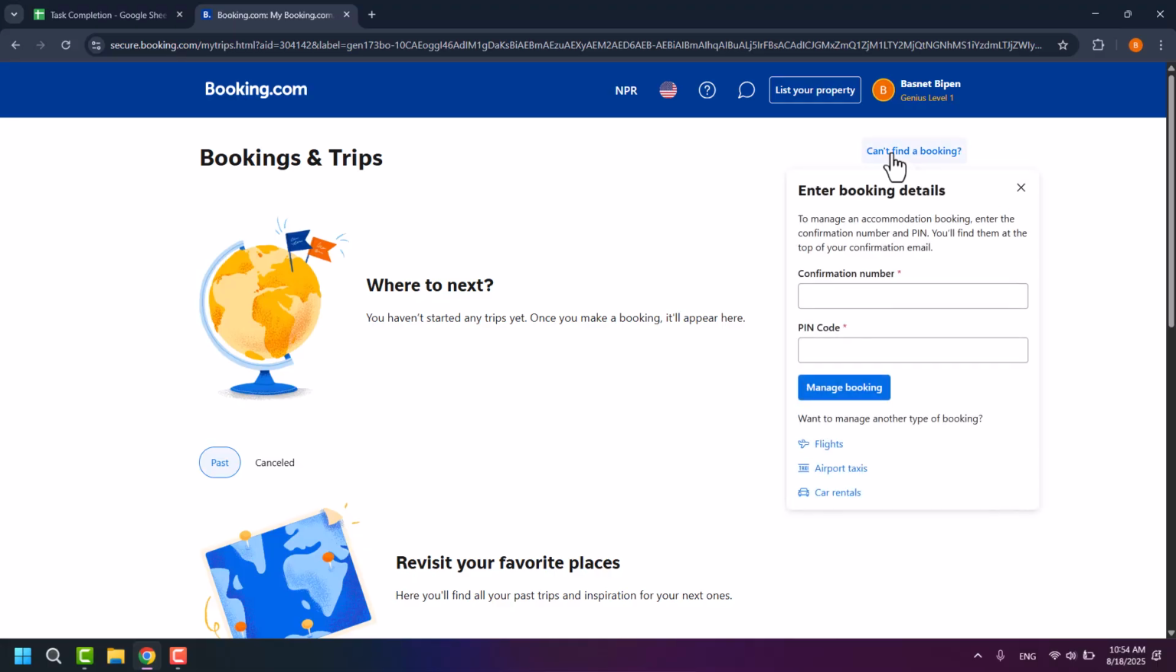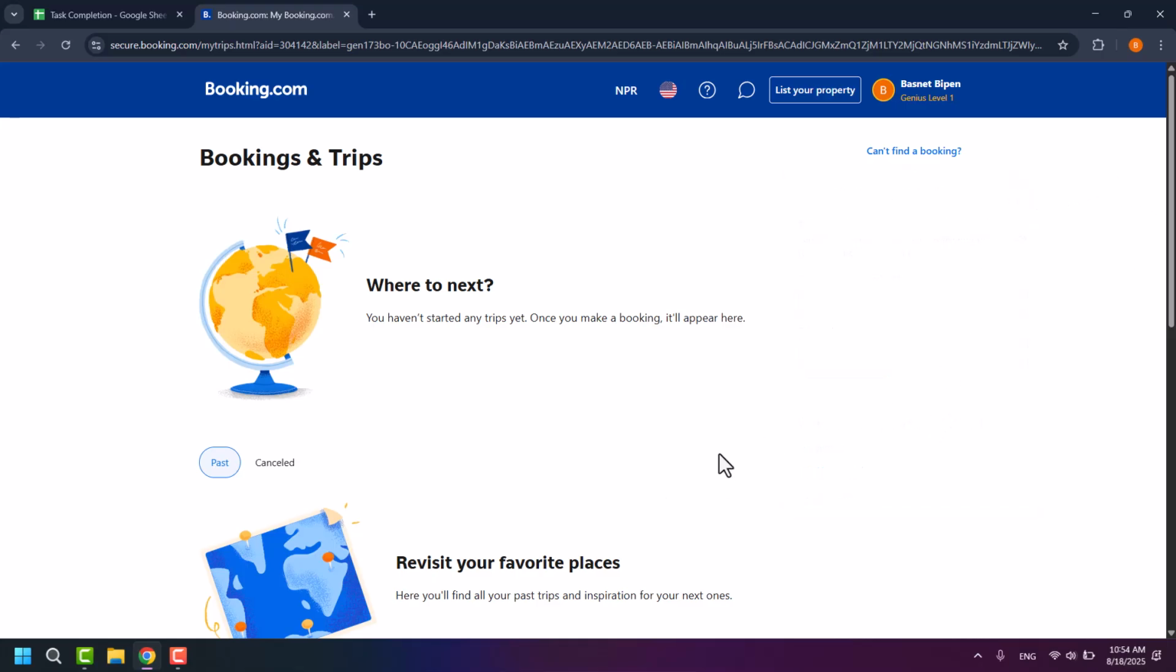If you can't find a booking, you can click on can't find booking and enter in the confirmation number and PIN code and proceed to manage booking, where you'll be able to find the contact number.